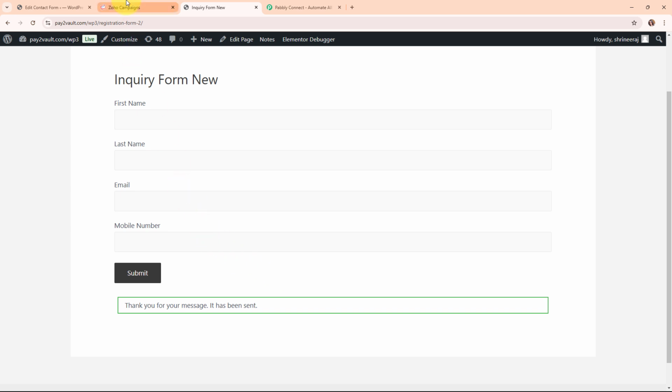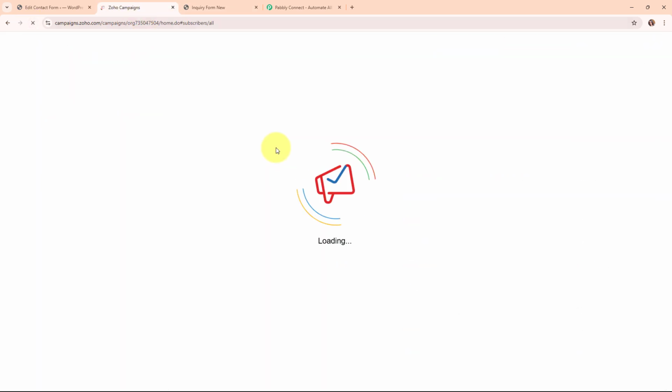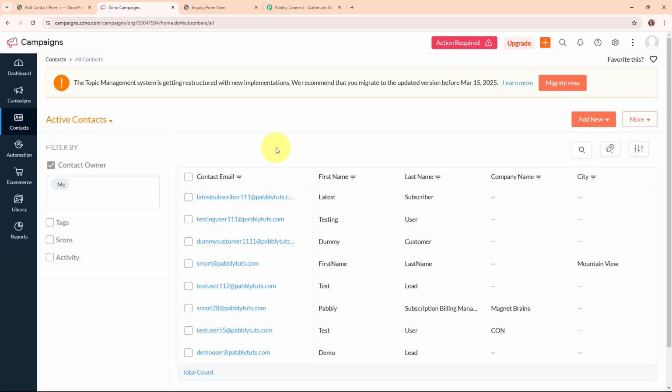Now let's go and check our Zoho Campaigns account. Here I'm going to refresh it. And you can see after refreshing also, we haven't received a new subscriber in our Zoho Campaigns account. That is because Zoho Campaigns sends an email confirmation to the lead to confirm the subscription first.